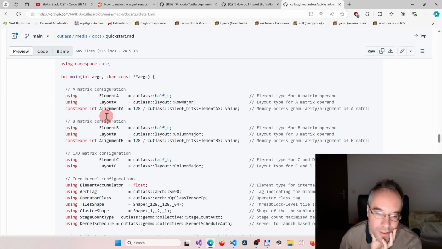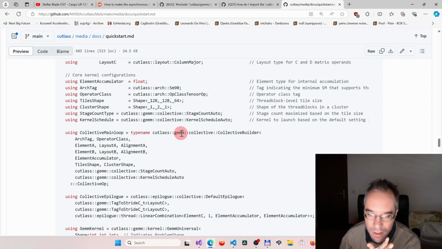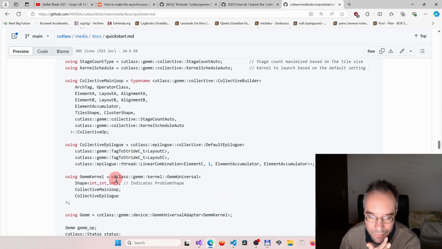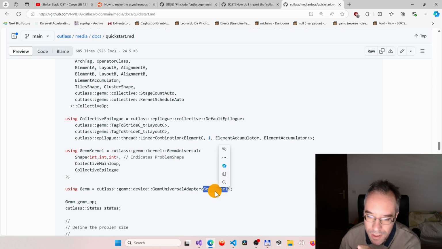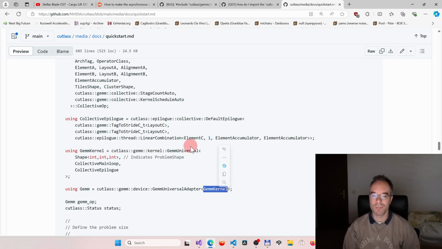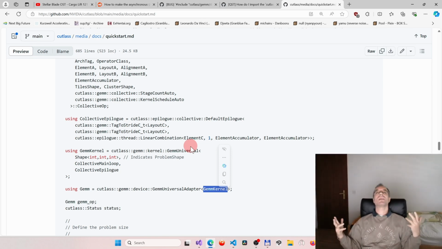And here they instantiate a bunch of types. They have this main loop here. And then they get this kernel class, and then they also instantiate it. And then they pass it into this gem universal adapter, this gem kernel class. And if I could have gotten this example to work, that would have been absolutely perfect for me.